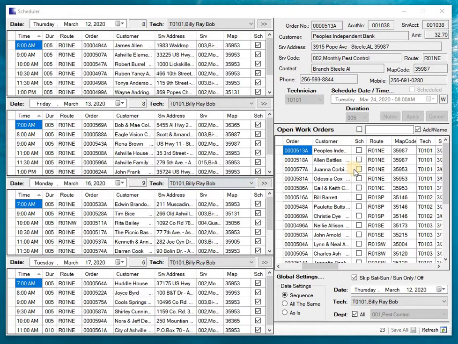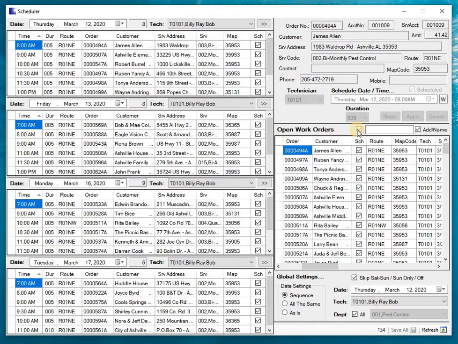Now again, I've scheduled a few things. Now I can still change this, and now I'm only looking at what is actually scheduled. Okay? This is looking at both scheduled and unscheduled.